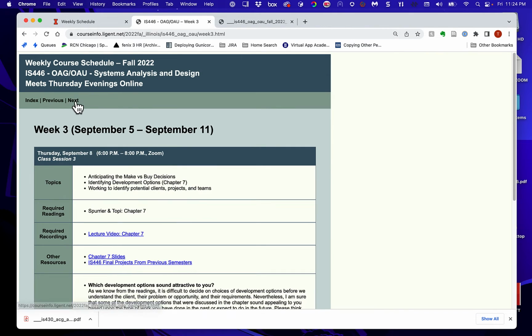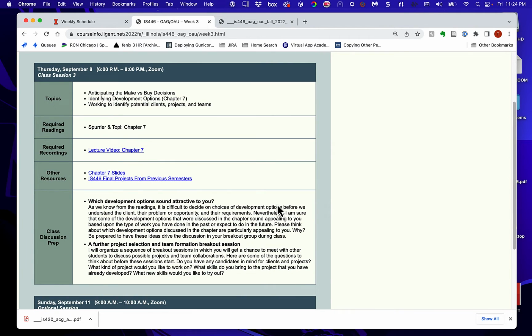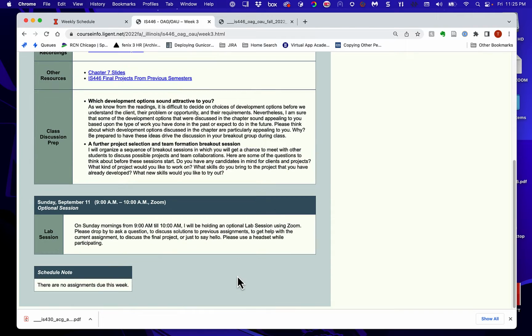And then in the third week, what are we going to do? Well, we're going to go back to the Spurrier and Topi book, which again addresses both the agile approach and the traditional waterfall approach. And we're going to cover chapter 7. And chapter 7 is about identifying development options. And we're going to talk about that. And then we're going to do some more team formation and project selection stuff. Okay, and then no hand in and a regular lab. So those are the first 3 weeks.